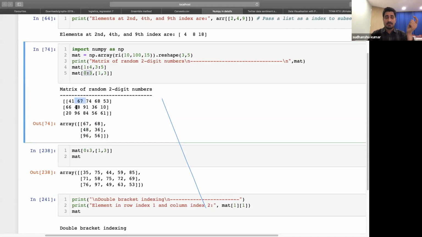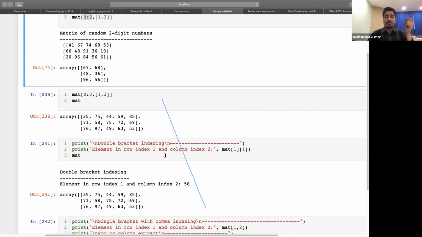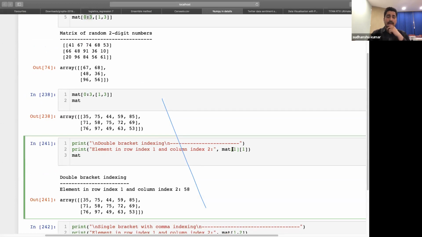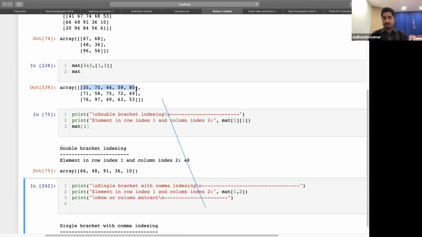I can say 67, 48, 96, and so on. So this is what happens in this case. Now, moving forward, here I'm trying to type mat1. Suppose we have typed mat1, now what will happen? Suppose this is the matrix that we have as mat, and if I execute mat1, in this case it is going to give me this row.